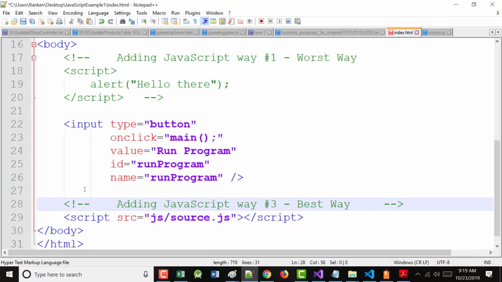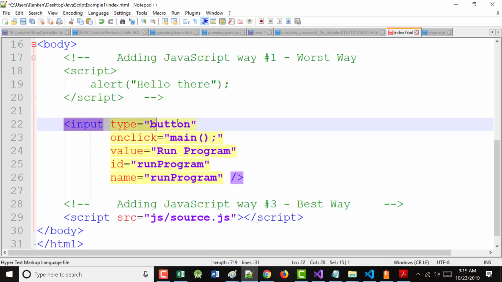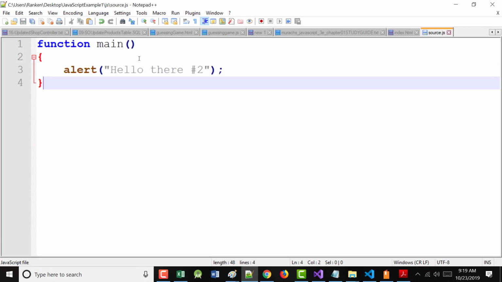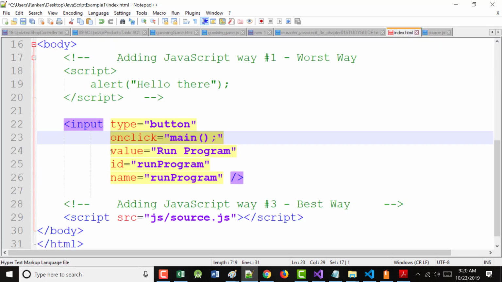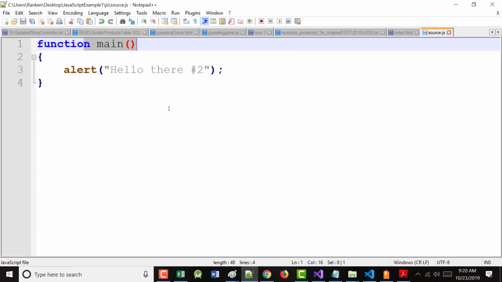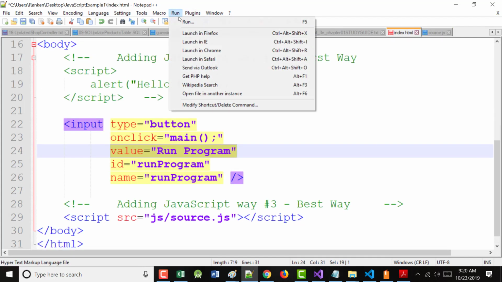So what we told the system to do right here was to make a button. We said when it clicked the button, look on the screen, when we click that button, call main. Main is what is in here, right? So we're telling it to call that. We're telling the name on the button to be run program. And when we ran it, maybe you noticed, maybe you didn't, on the button it says run program.